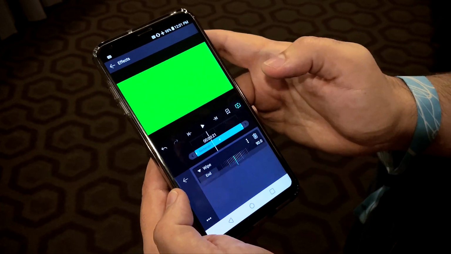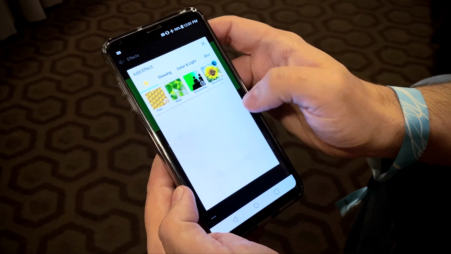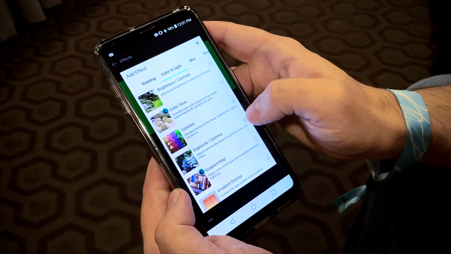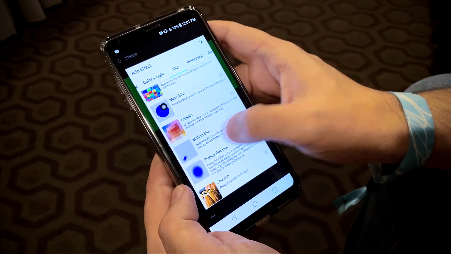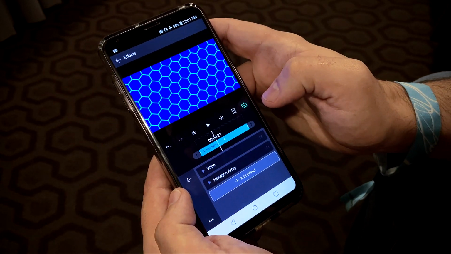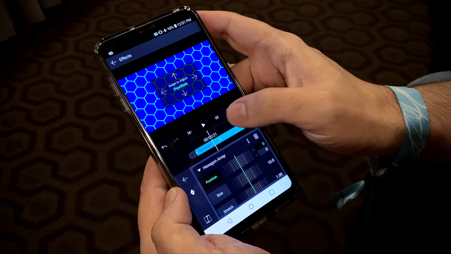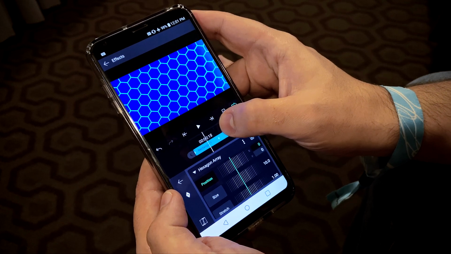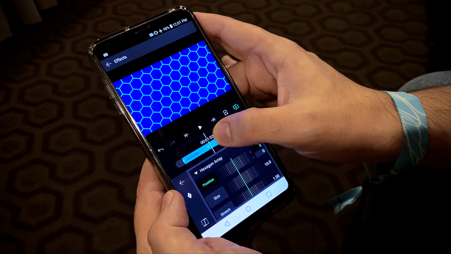Great. Now what I'm going to do is add just one more effect. As you can see here, there are a lot of effects, but I'm going to add this effect called hexagon array. And that doesn't really look like much right now. You can see the swipe on, the swipe off.